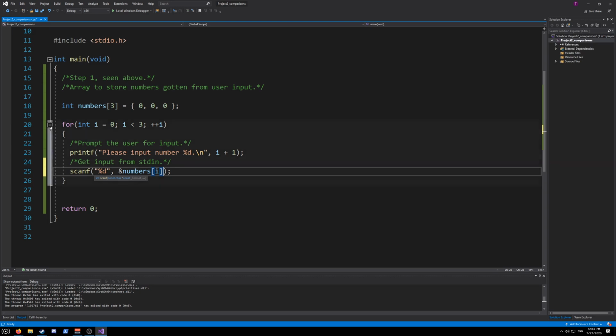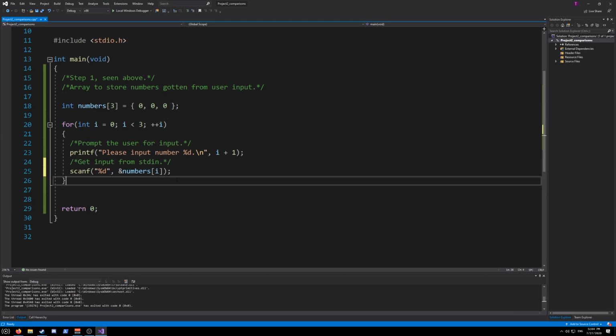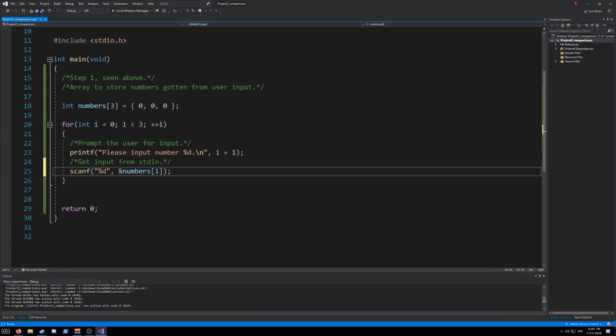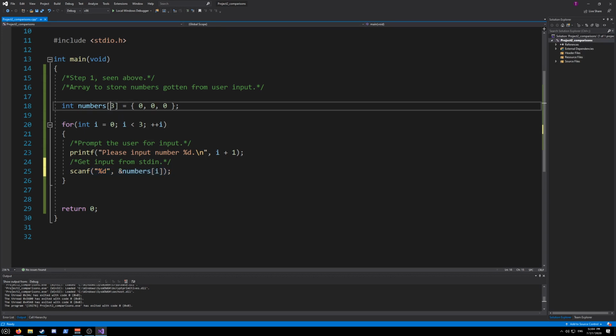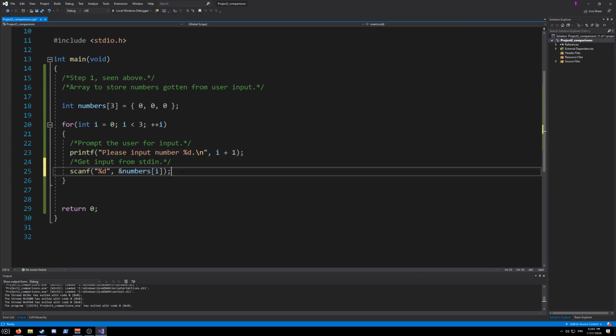And so what this will do is the first time this loop runs, it will prompt the user for input number 1, that's 0 plus 1, and then it will store the value that the user types in numbers element 0, so kind of right here visually. Then the second time it runs, it will ask the user for number 2 and store that in numbers element 1. Remember, arrays start at 0. And then the third time it runs, it'll ask for number 3 and then store that in numbers element 2.